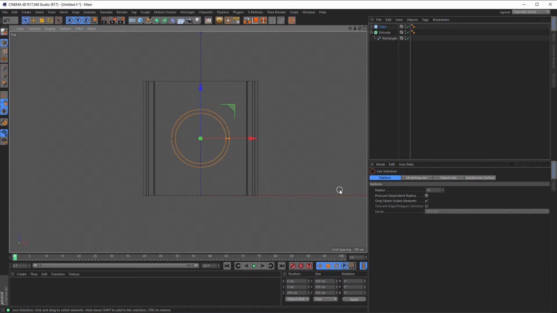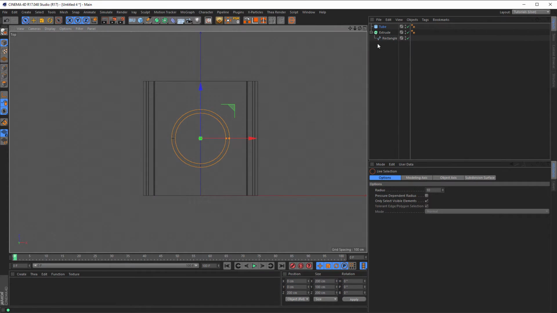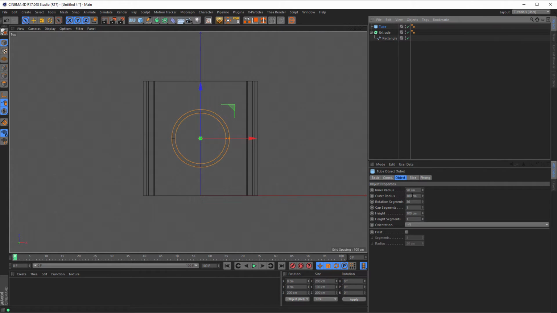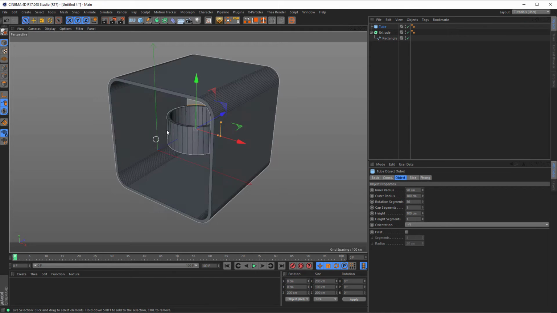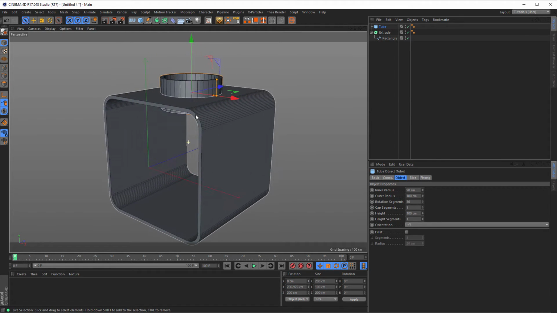Maybe the tube is a little too thin. No, I think it could work. And let's try it with 10, that's okay. So 10 is this 100 to 90, and we have 10 here. Okay, let's put this tube up so that it intersects for the bool.